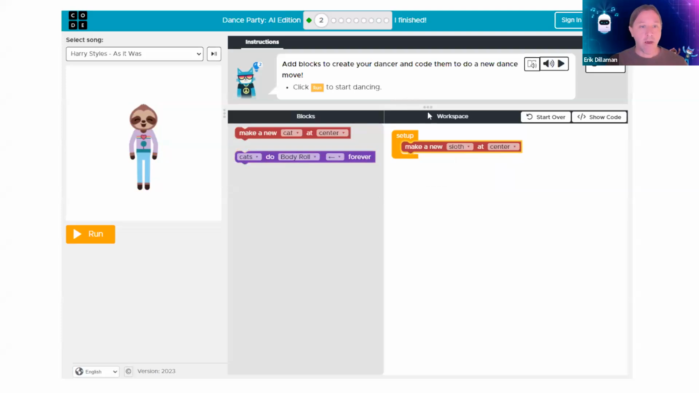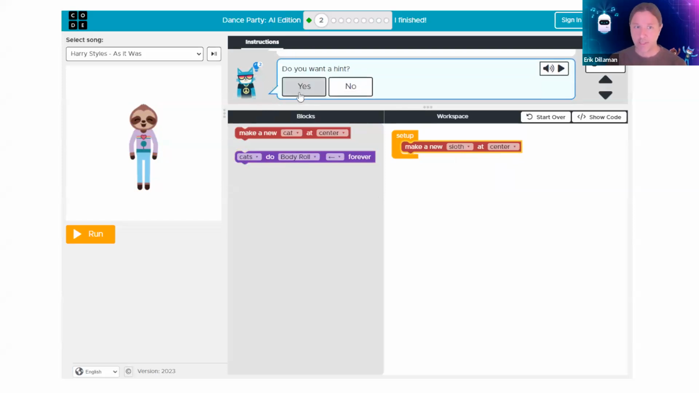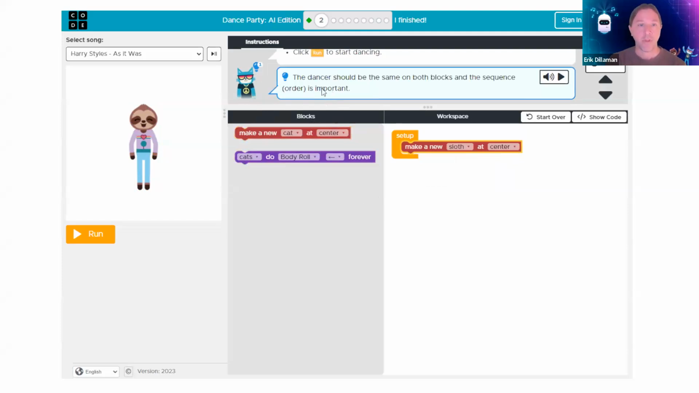And now over here, you'll notice that my cat is up here and he says click run to start dancing. But he also has this little light bulb above his head. So I'm going to click that and it's going to say, hey, do you want a hint? So anytime you get stuck trying to get through one of these levels, you can always click that cat and the cat will give you a hint. So it says the dancer should be the same on both blocks and the sequence is important.